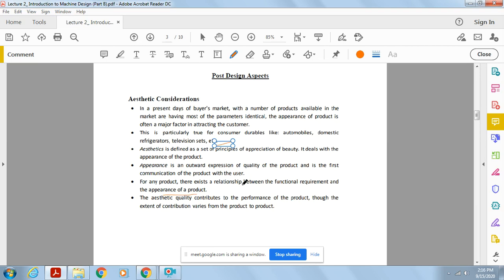The first criterion that will attract the customers is the beauty, the appearance, or the aesthetic. And the second thing is whether this aesthetically beautiful product can fulfill my demand. So this is the second criterion to purchase a product. Now the aesthetic quality contributes to the performance of the product, though the extent of the contribution varies from product to product. That means, what is the definition of quality? Here a very important term is coming: quality.